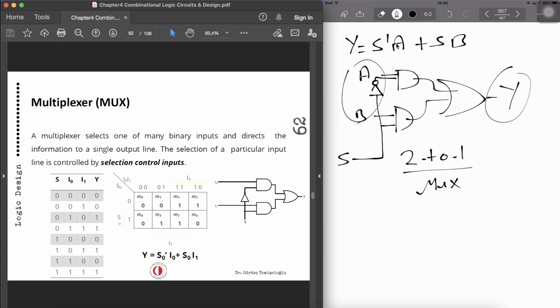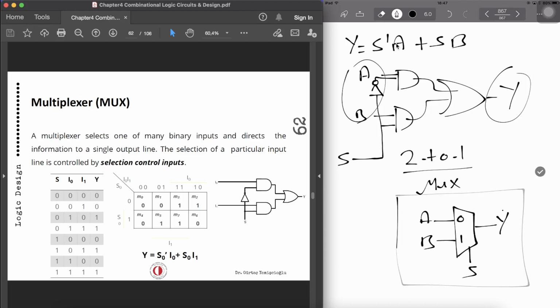Now, the logic symbol for a multiplexer is this. This is Y, inputs 0, 1, the select line, and A and B. This is a typical symbol that we use for a multiplexer.